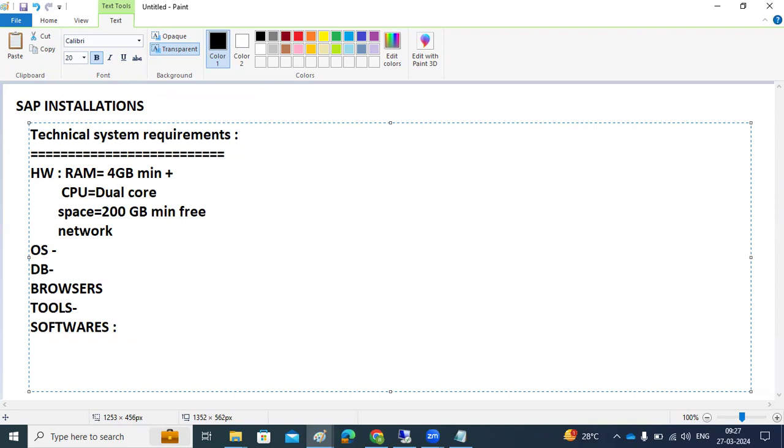And on the network side, we require Mbps network, which is also fine. Minimum bandwidth is required here, right?